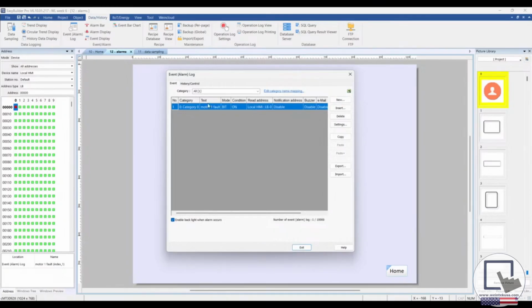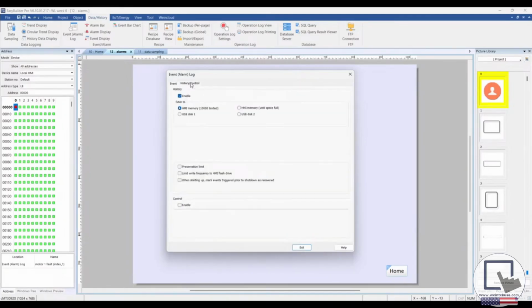LB0 is going to trigger it, and here in the history/control tab, just extremely similar to what we've just covered with the data sampling object. Enabling this will allow you to save this alarm data to HMI memory or the storage device, which is inserted into the HMI. We can also set a preservation limit, same as the data sampling object. Very similar, at least.